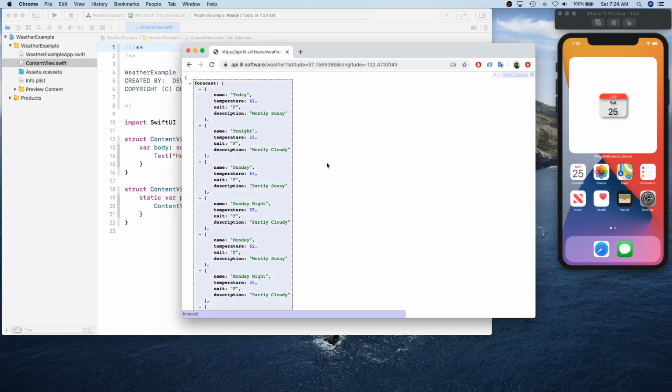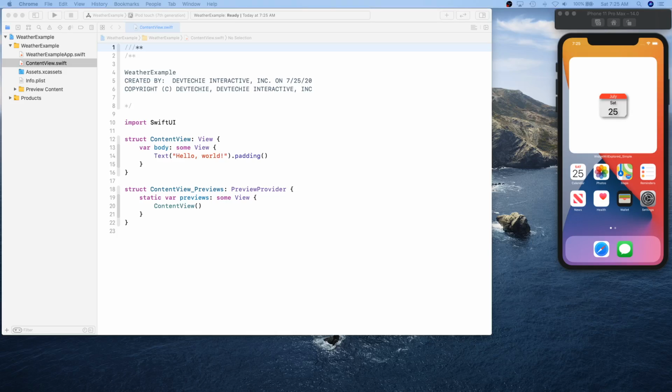This is perfect for our example, but you can choose OpenWeatherMap or any other API that you want to use for your purpose. Now the best part about this API is it does not require any API key or anything like that. You simply go to api.lilsoftware and give your latitude and longitude, and then you get your data. That's actually what we're going to be using. So let me keep this aside, and let's go ahead and get to our project.